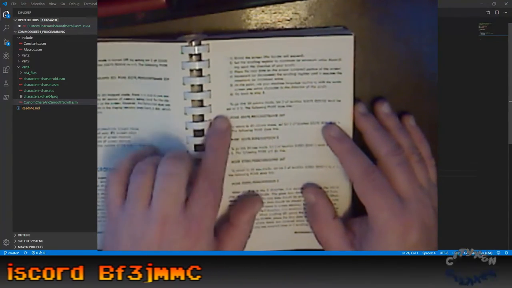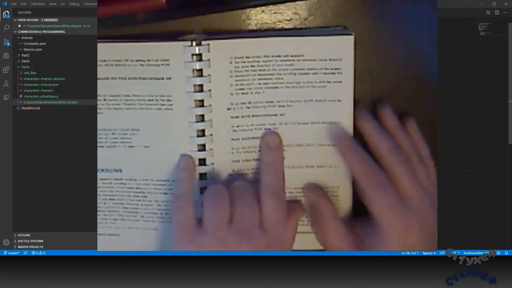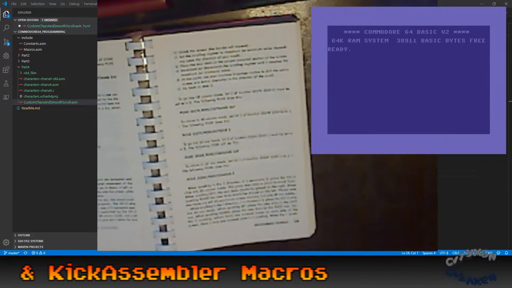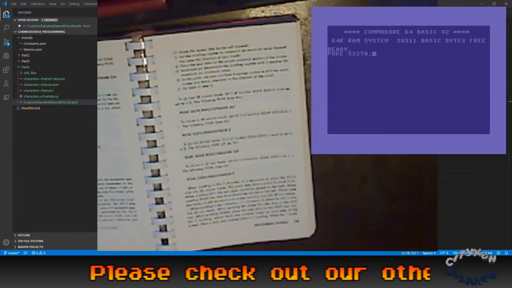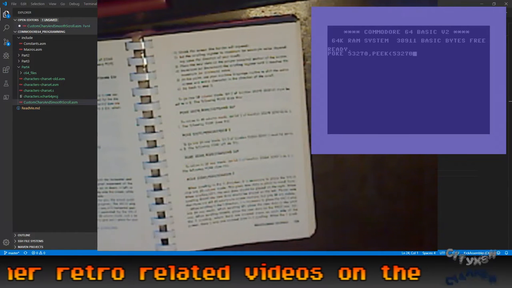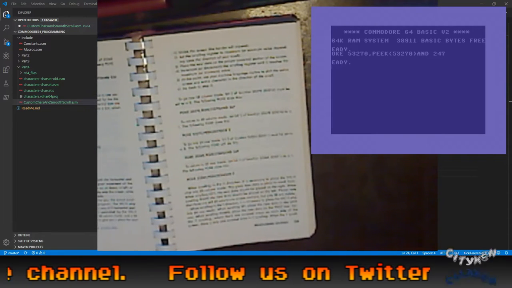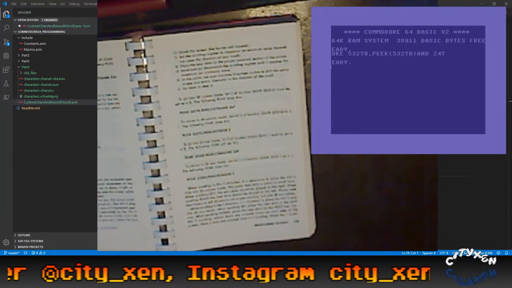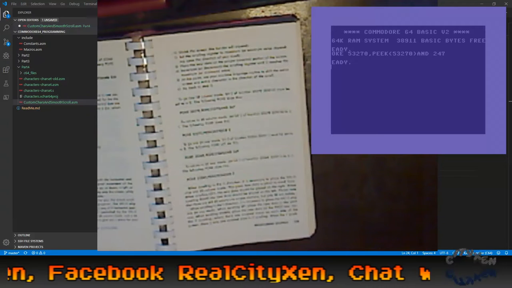Okay, so let's see. To go into a 38 column mode, bit 3 of location 53270 must be set to a 0. Alright, let's see what 38 column mode looks like. So let's poke 53270, comma, peek 53270 and 247. Okay, so as you can see, the borders on the left and the right have moved in one column.